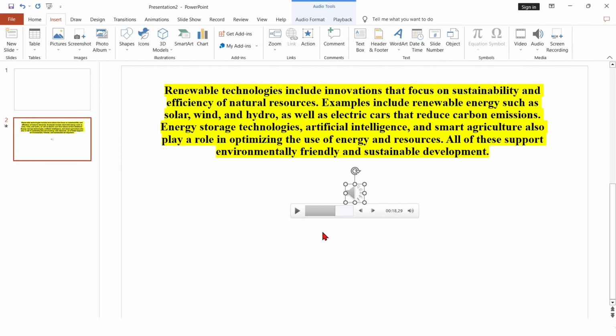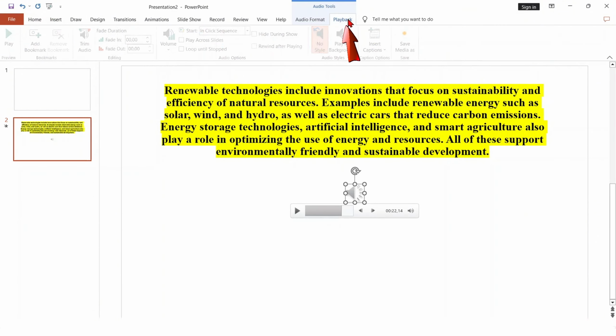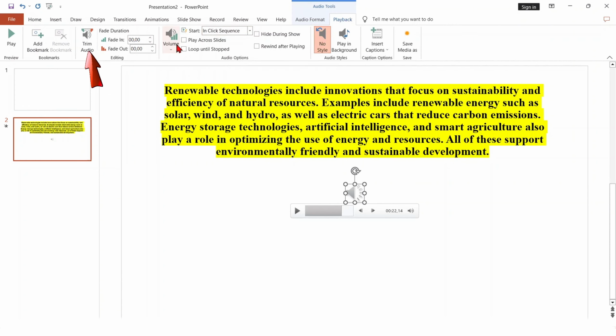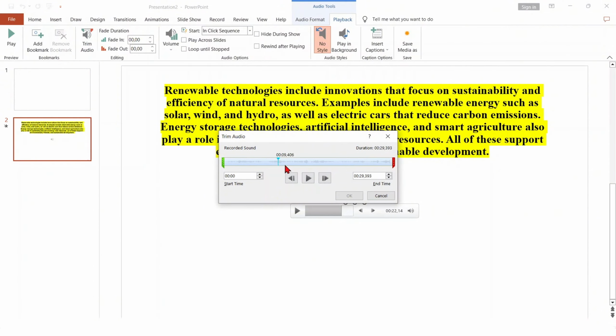Well, for example, if there is an error, we can edit it. Go to the Playback menu. To the right and select Trim Audio. Here the editor will come out. You can edit it. After finishing, tap OK.